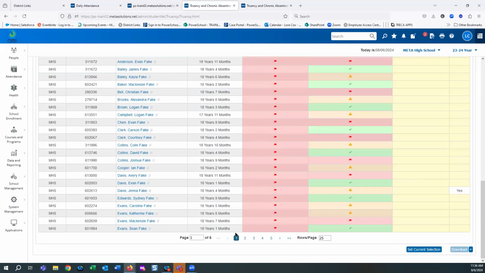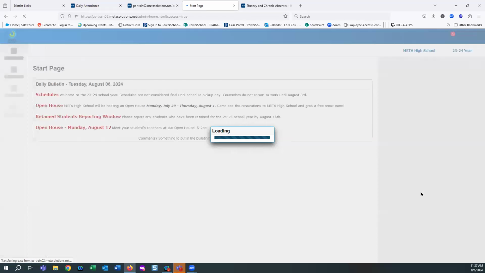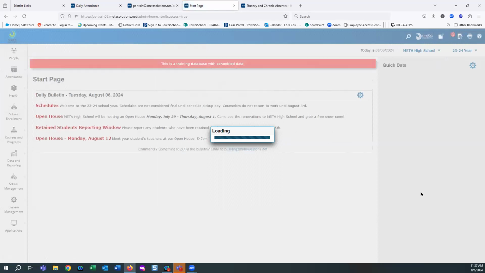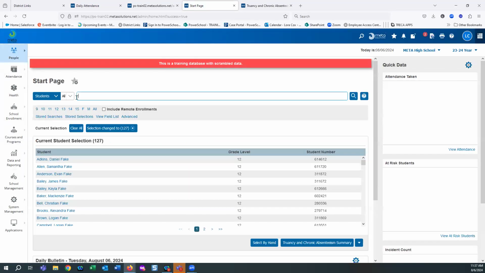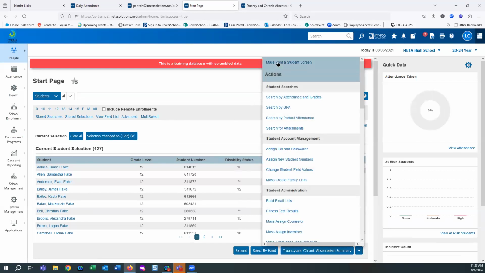If I narrow this down to my students that I need to contact, I can always come down here and set that as my current selection. Those are the students that I need to work with. Okay, they're my selection here. I can go in and work on individual students' truancy information, enter those FTs. Maybe I want to print out that daily attendance info page because I'm going to send that out with them.